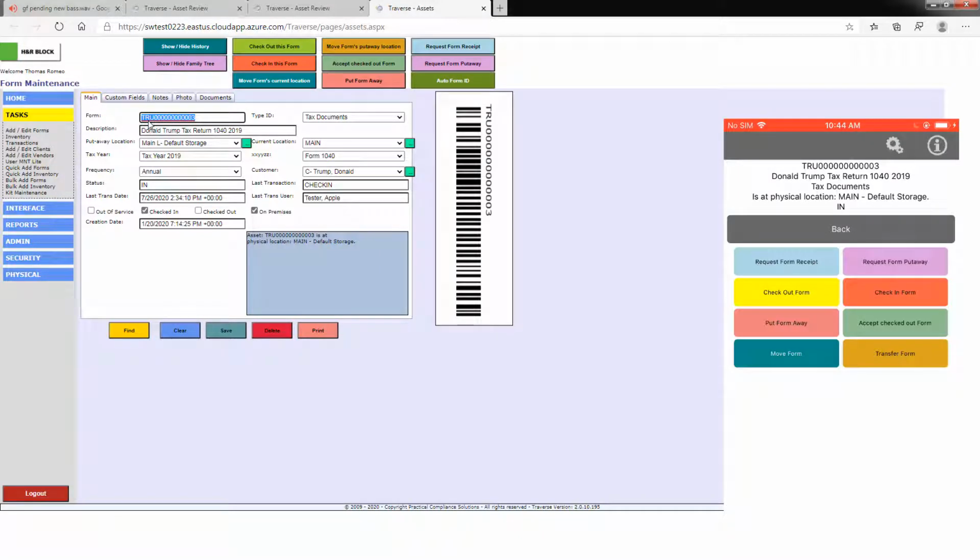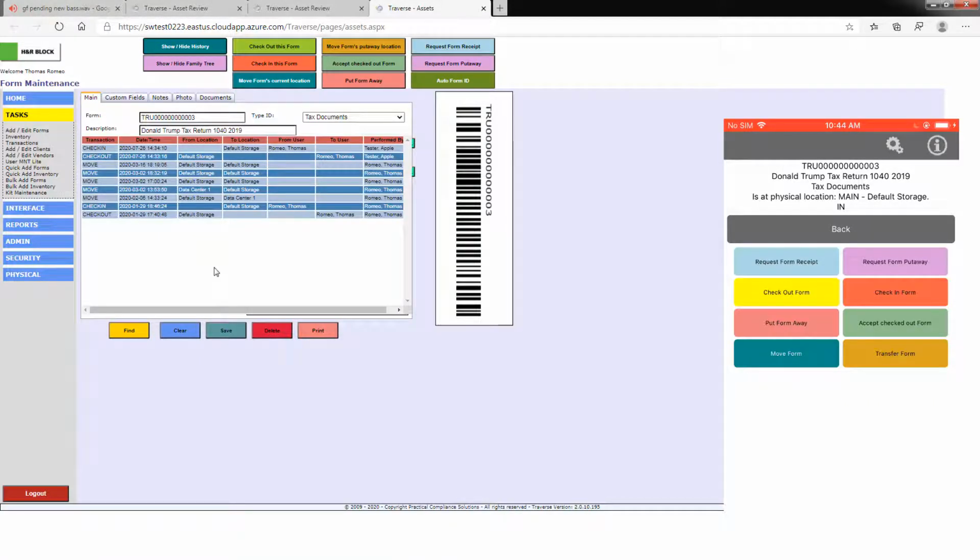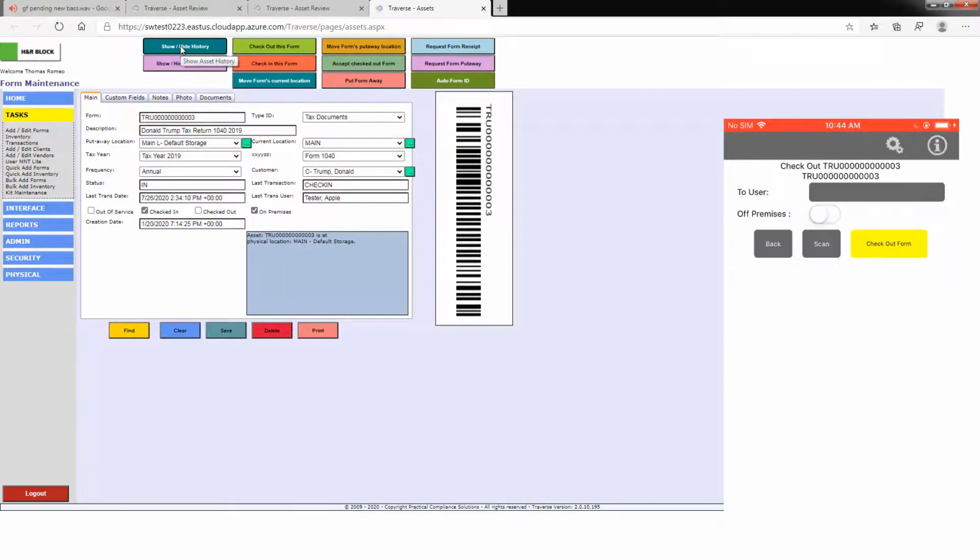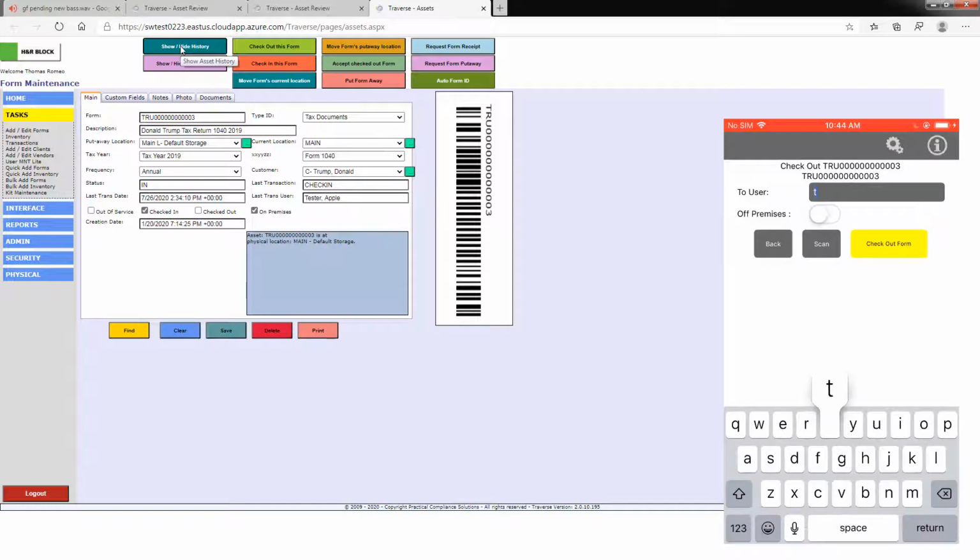Now on the desktop app, I'm going to show you the last transaction. So on the history, see the last transaction was a check-in. Okay, I'm going to hide that history now so we can look at the rest of the screen. Notice also it's on premises. And now what I'm going to do is I'm going to check that chart out, that form. It's a tax form. I'm going to check it out to myself.